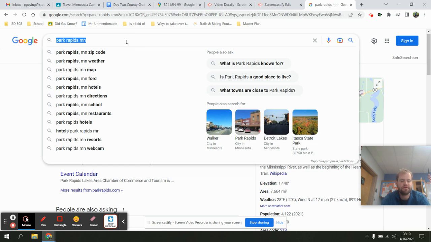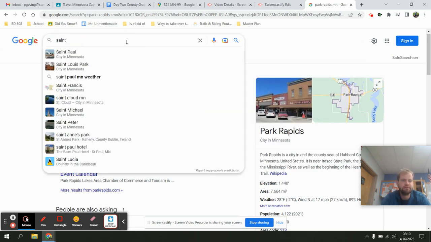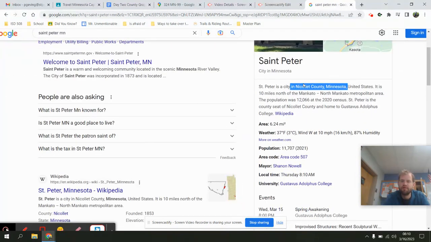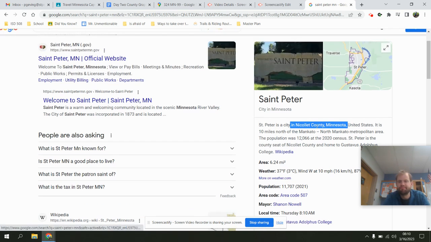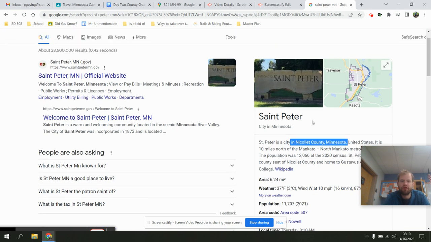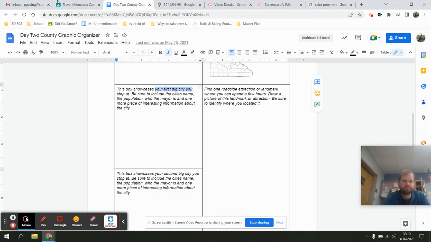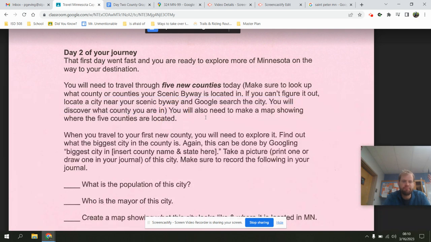Some of these counties we're going to recognize because of some of the people that we've studied in our social studies class. We know that Nicolet, our French explorer from 5th grade, and earlier in the year, this county is named after him. As we look up our county, then, what we're going to do is make a map showing where those 5 counties are located.